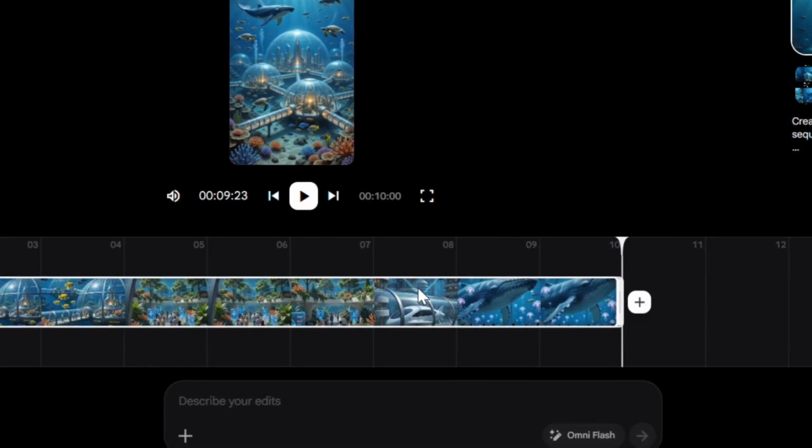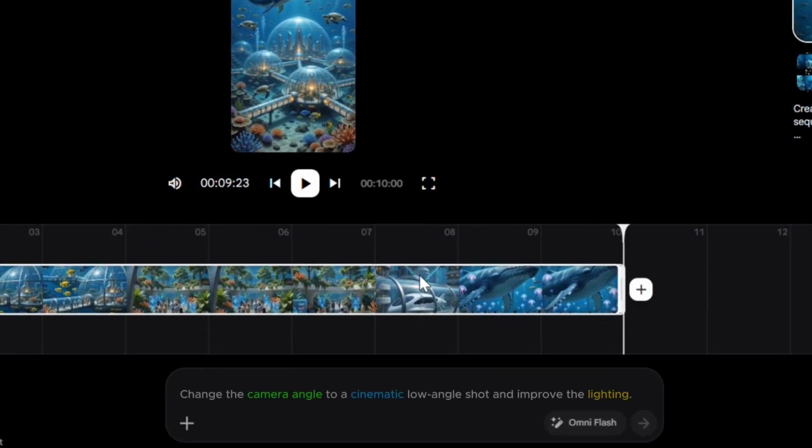Simply describe the issue in your prompt. For example, ask for a different camera angle, improved lighting, a better facial expression, or a more cinematic composition, and generate that scene again. Even small prompt changes can significantly improve the final result. Once you're happy with the animation, download the final video. At this point, your cinematic animation is ready.